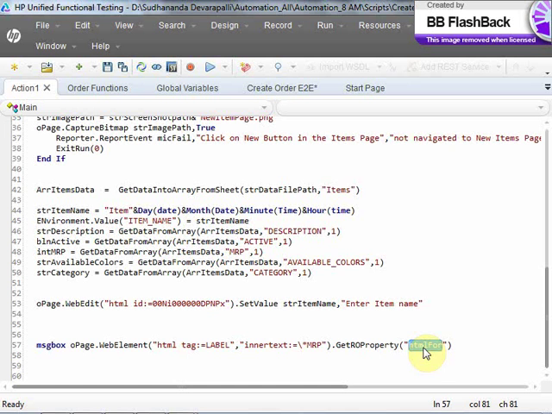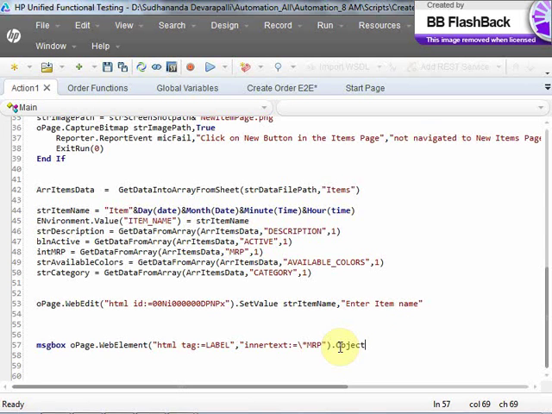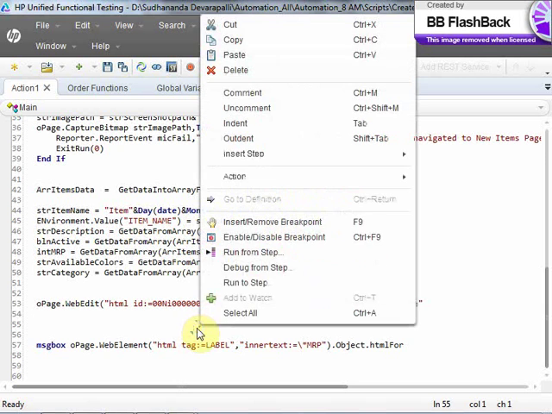So how do you get the values from native properties now? Instead of using GetROProperty here to get the values from native properties, you say dot object dot HTML4. You are going with DOM. That's a DOM method actually. So by using DOM, I am getting the attribute value of HTML4. Then let's see this time whether it will work or not.